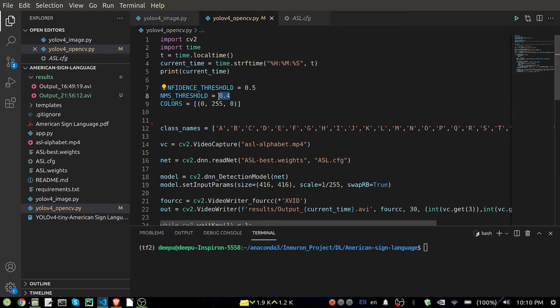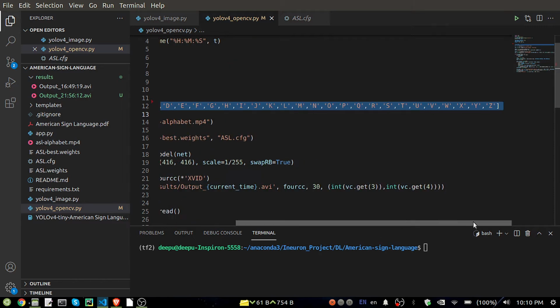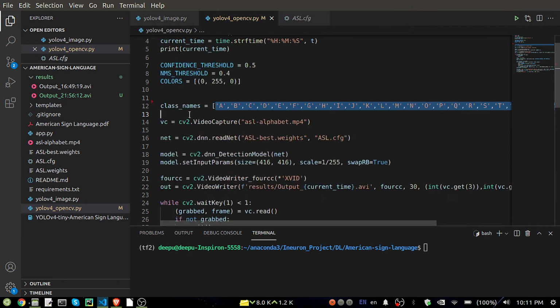And the NMS threshold, non-maximum suppression, is given as 0.4. You can increase that as well depending on your requirement. For color, I have taken green in RGB format, so whatever bounding box it creates will be green. In this project we have the class names A to Z. We have 26 classes, so I have given those class names.